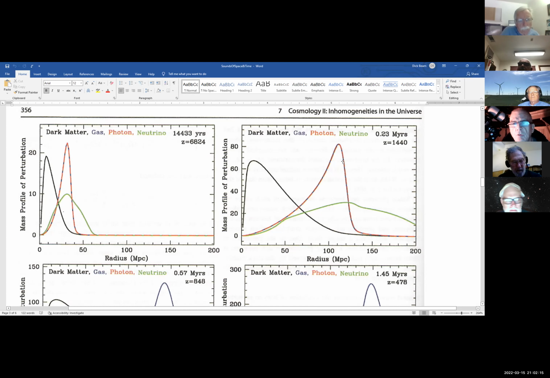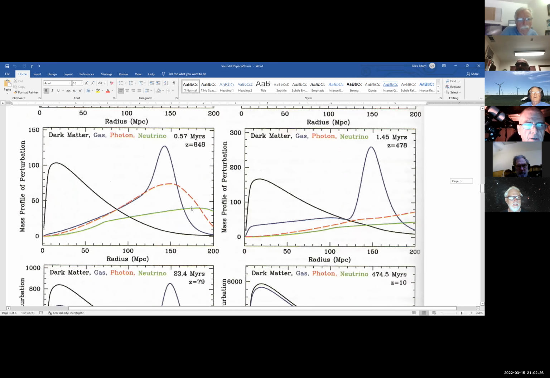So now you come to a later time at 0.23 million years, and you see that these waveforms have spread out some. As the sound waves propagate through, you still see that there are photons and baryons in a fluid together, still closely coupled. Now you go down to here, and you see that now, besides it being 0.57 million years, the photons have decoupled from the baryons, cooled enough or whatever the heck it is.